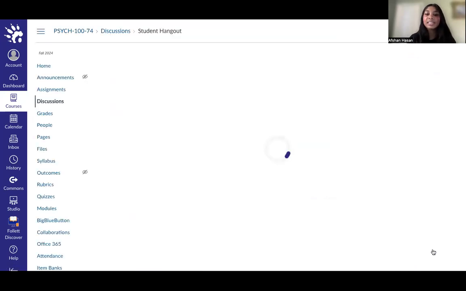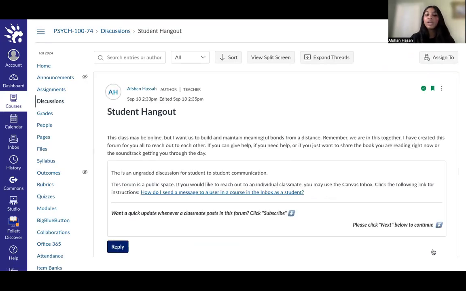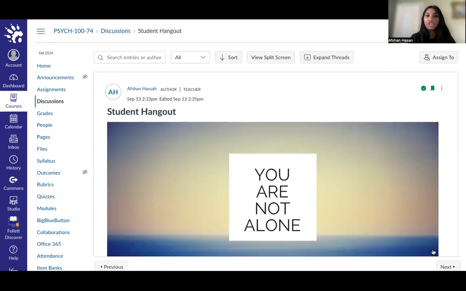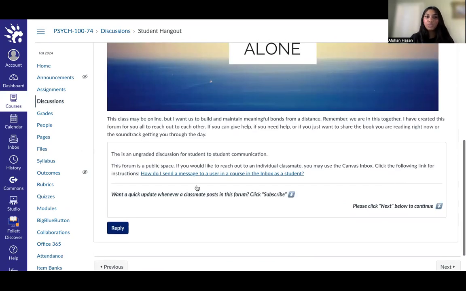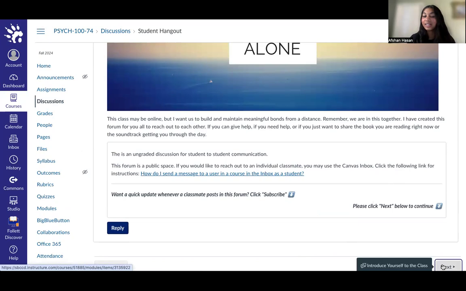You'll hit next and you'll get to the student hangout. Now, the student hangout is basically just in case I'm not responding on email, which would rarely happen, but if you need other people, like other peers to reach out to, you can drop a discussion or an announcement here and people can respond to you. So it's like you're not going through this online class alone.